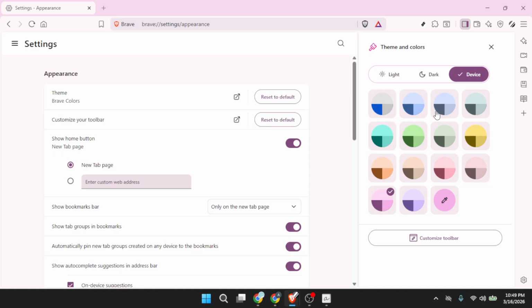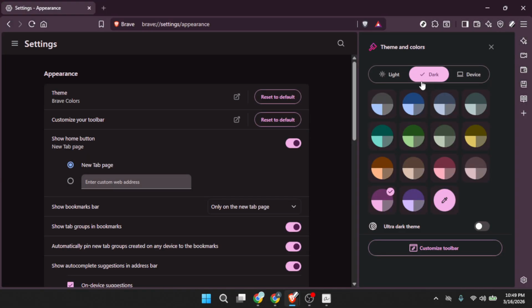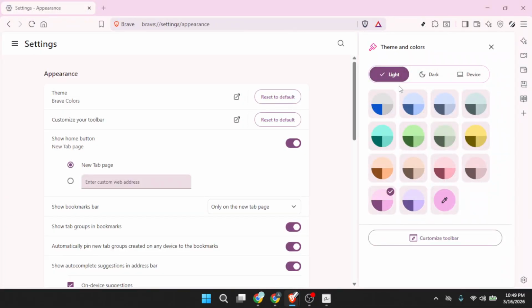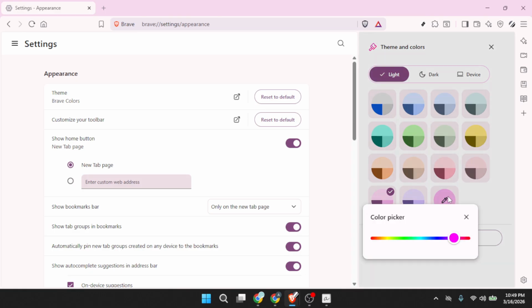You'll typically see options like light and dark, along with choices that can follow your device's color settings. Now pick the look you want. Light gives you a bright, clean interface that works well in well-lit rooms and during the day. Dark reduces glare and is easier on the eyes at night or in dim environments.